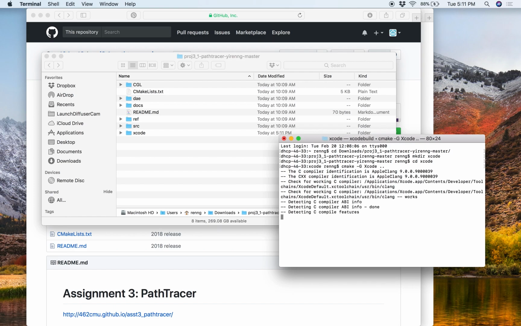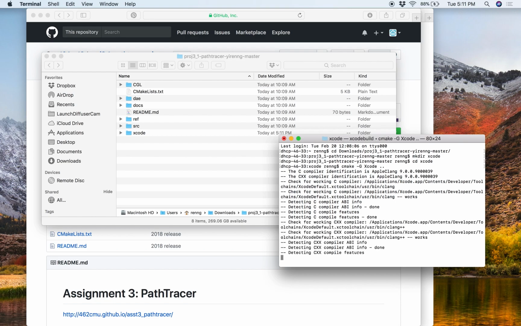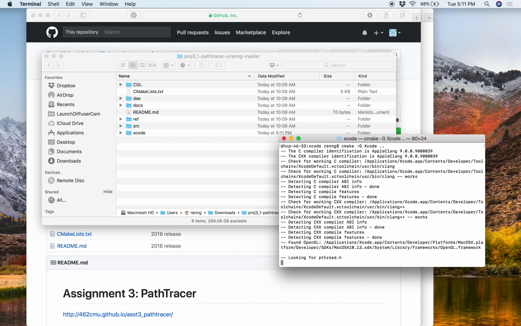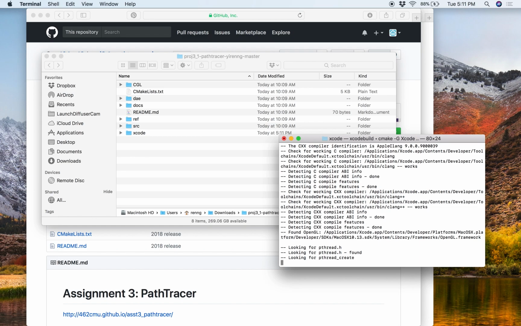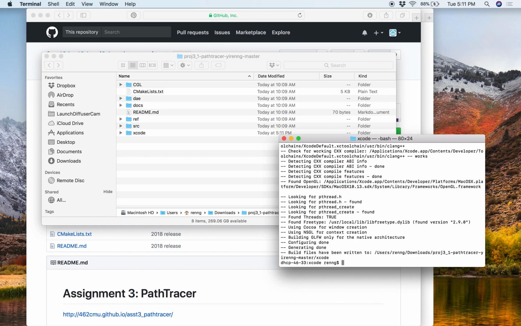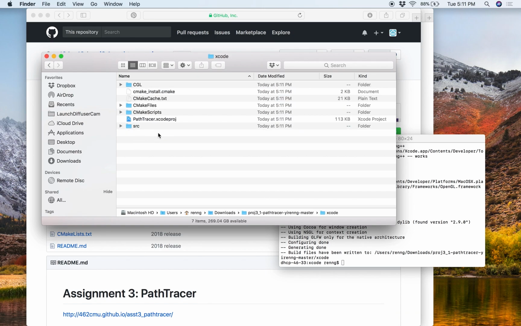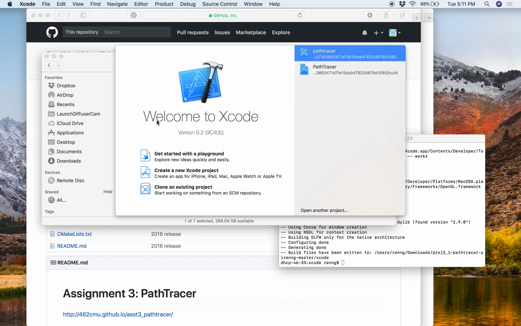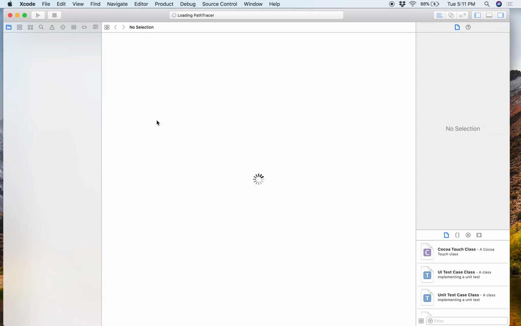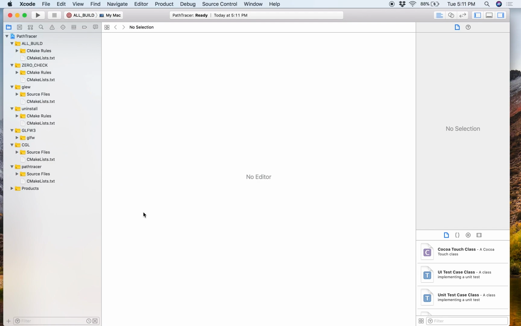And this is going to run the generator for cmake that will create an Xcode project that we can open in Xcode. And the purpose of doing this is to provide us with an integrated visual compiling environment in order to do all our development. Okay, so it's done. Let's see what's happened. In the Xcode directory, we now have an Xcode project. So if we click that and open it in Xcode, here is the system.